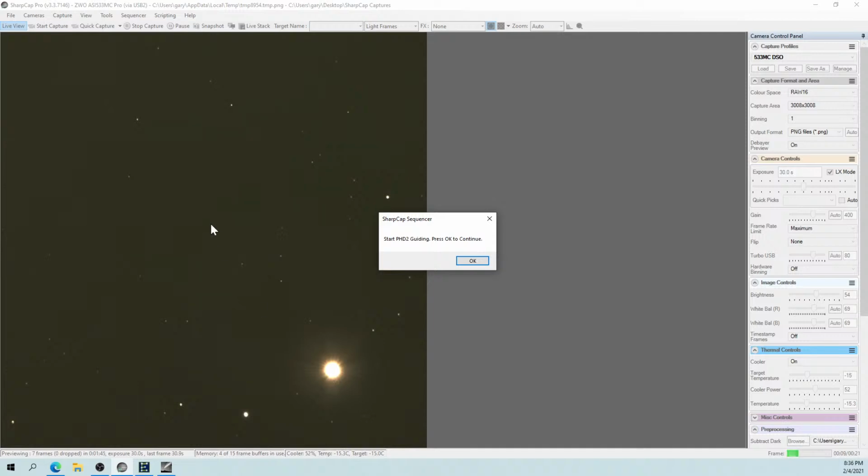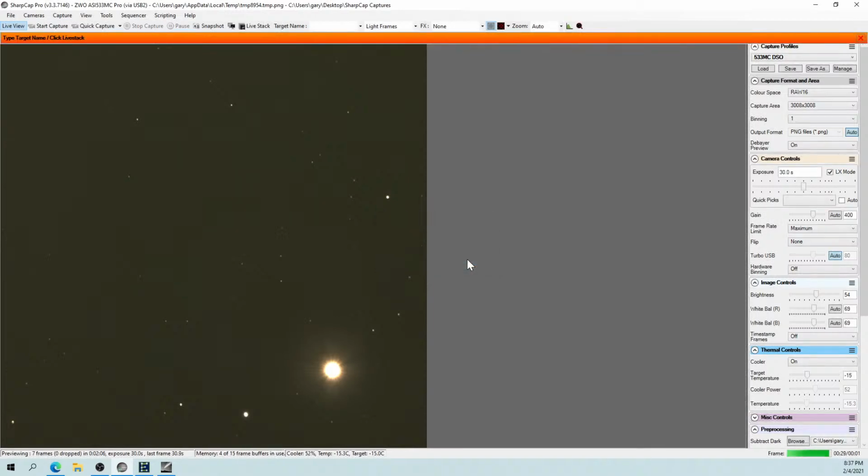Now, it should be here. It's not. But the fact that it's even in the field of view at the moment with what's happened so far this evening is a miracle. So let's just say we're good to go at the moment. The sequencer now is going to start the PHD guiding software, which it didn't do. Okay. And it's now going to tell me, here's one of the notification notices coming up here.